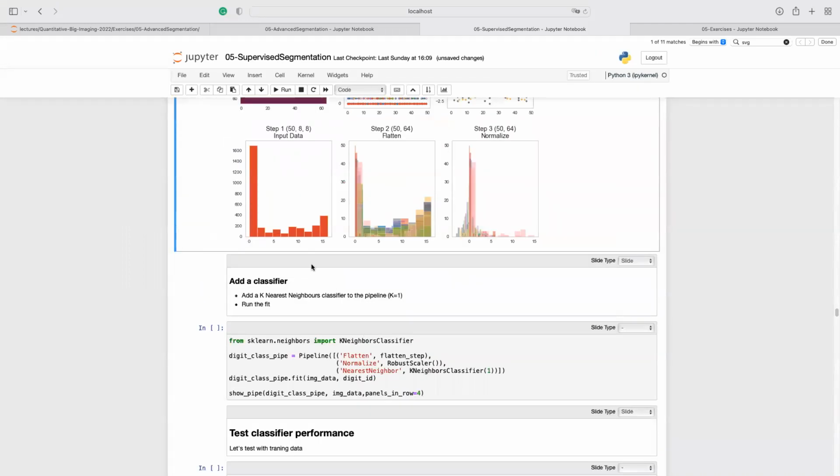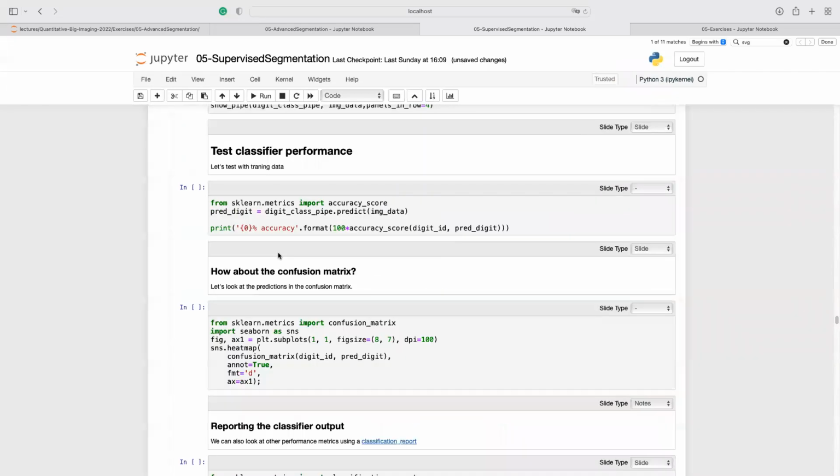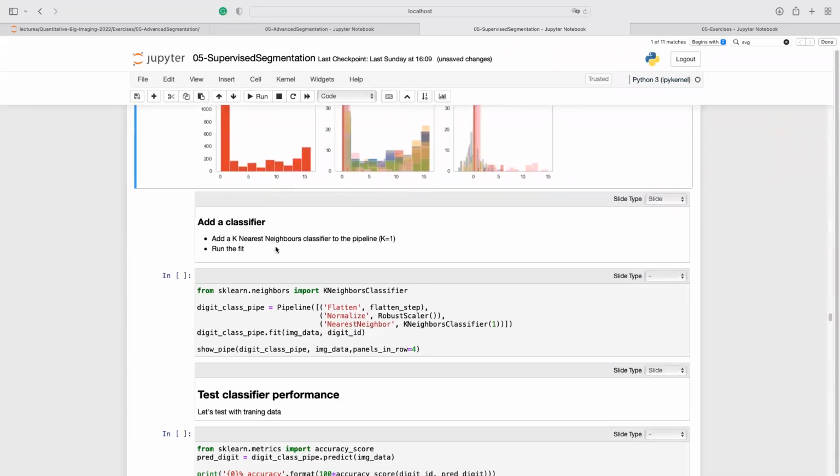No, that was wrong. Like this. Yeah, a little bit larger. So now let's add a classifier to this data.